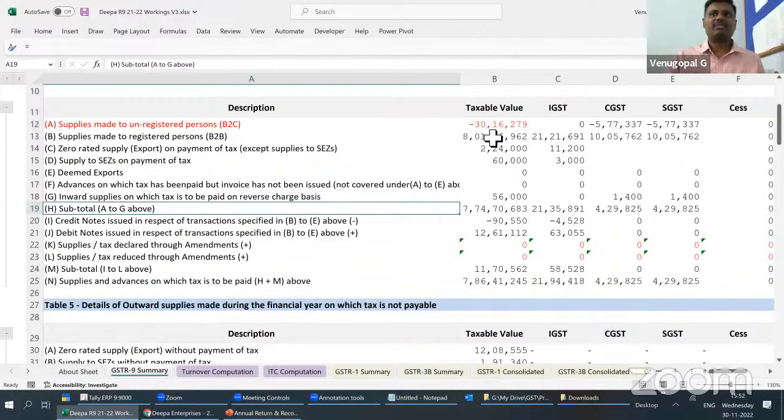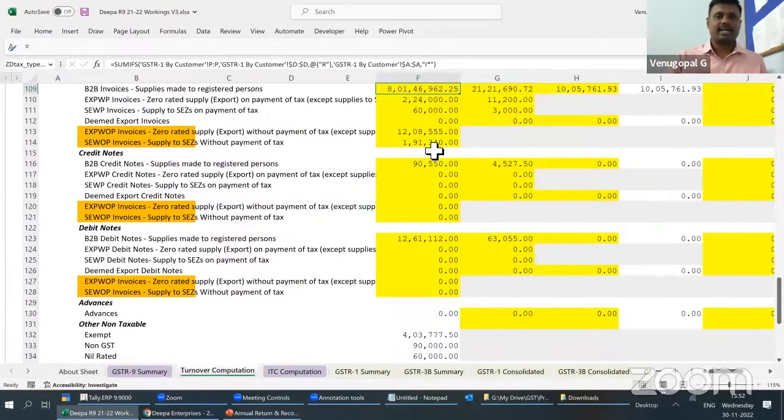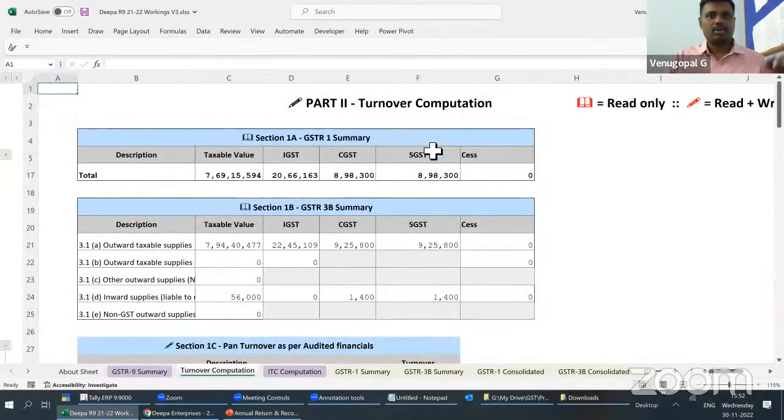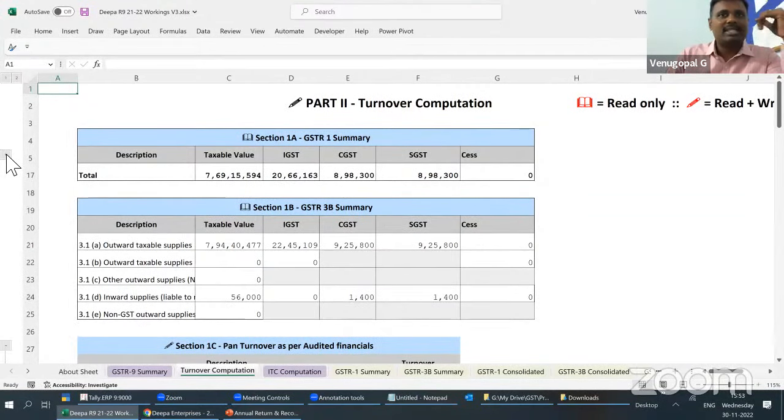How did we get this information? You can see all these are, by the way, all linked. There is something called turnover computation. It is coming from the turnover computation. Again, let's go to the turnover computation. How did it compute? It has brought what is the value of GSTR1 summary. I can expand all the line items that we saw. This is your GSTR1, and this book indicates it is read only. That pen indicates read and write.